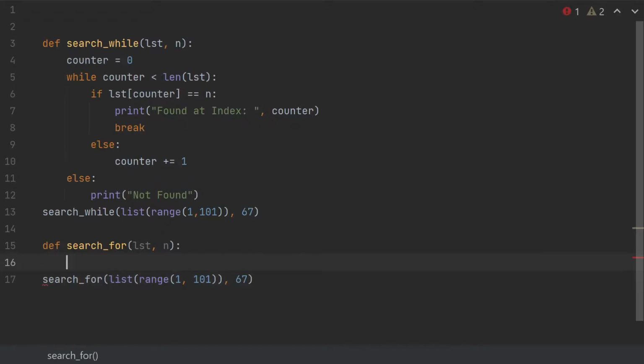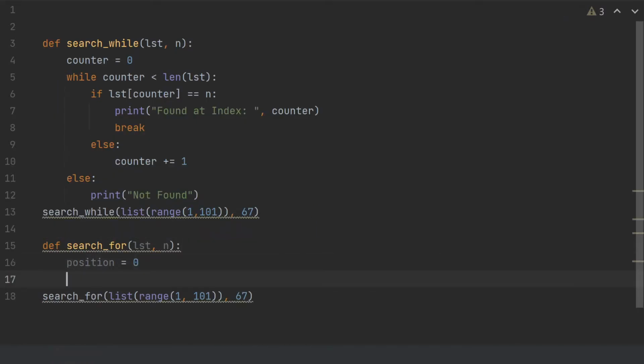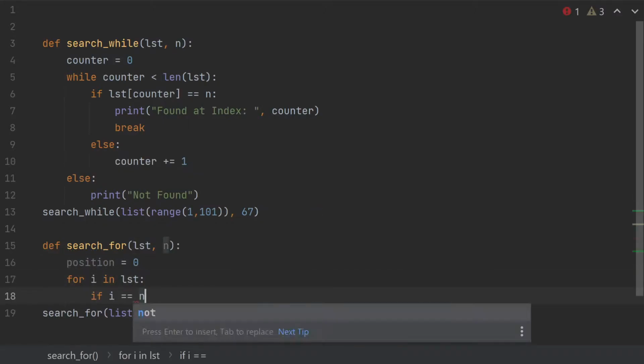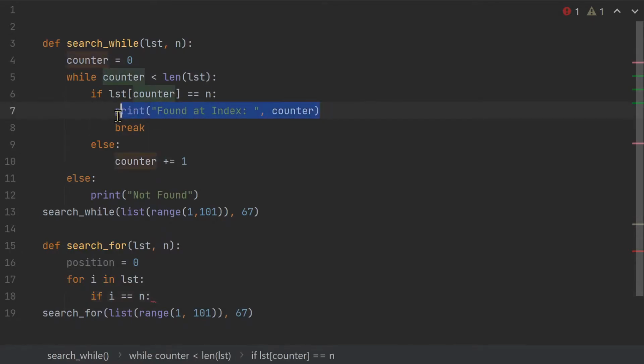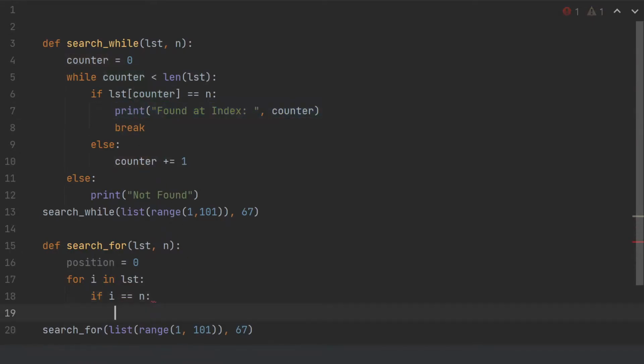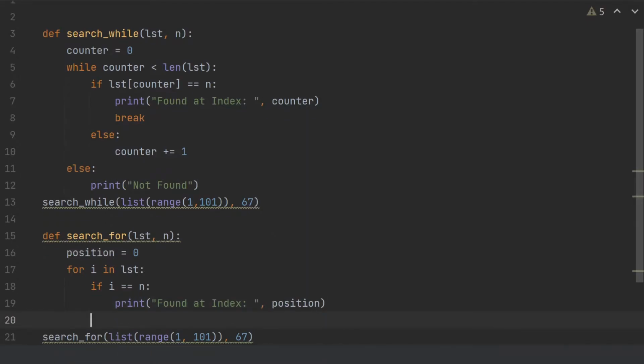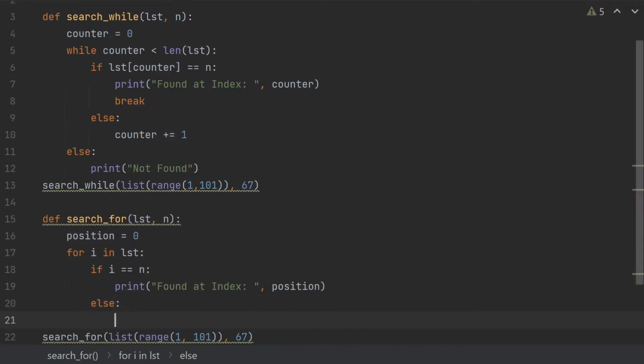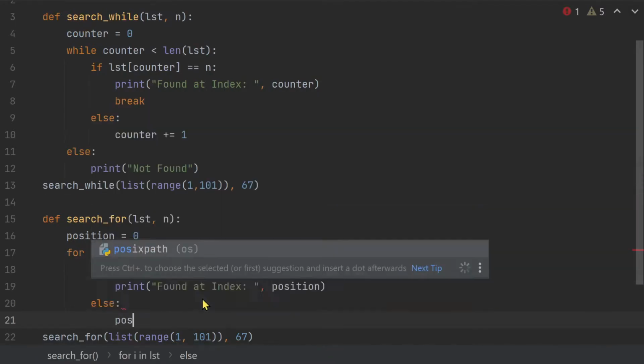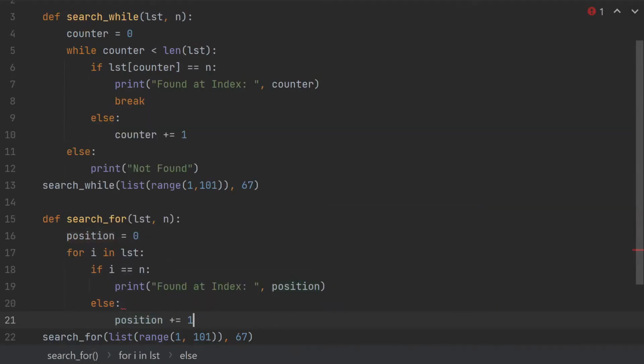First, I'll need a variable called position, and I'll use this to know the position of my number. So I'll say for i in lst, if i equal n, I'll simply print the same thing, so I'll copy paste it down there, but I'll change the counter to the word position. Let me tell you why later. Then if i is different than n, I'll say else, I'll increment the position. So position plus equal to 1. This position will return the index value of the number if found, of course.